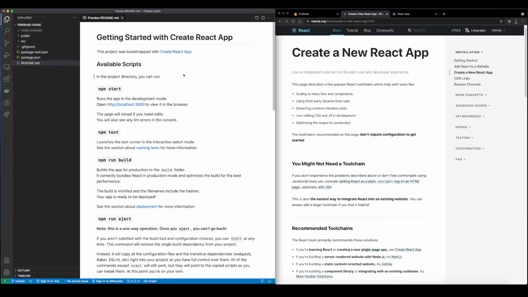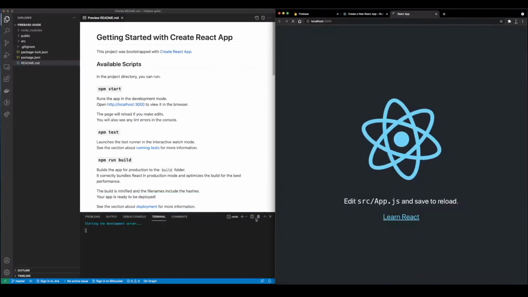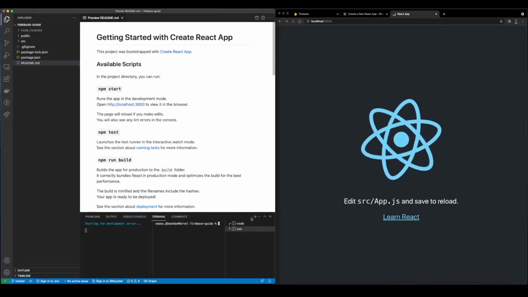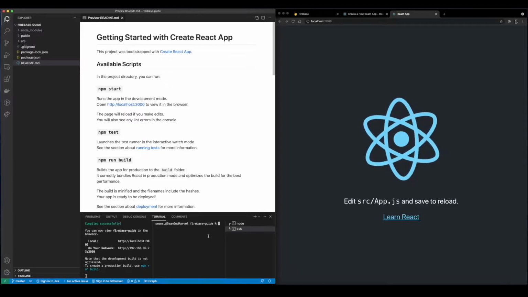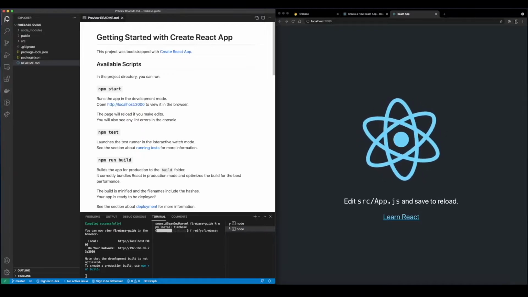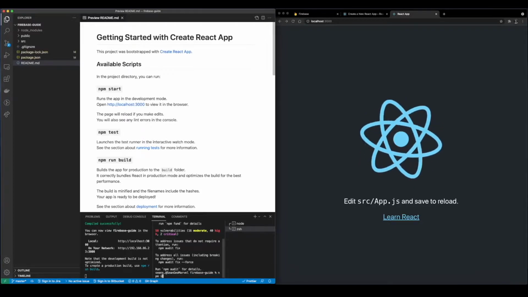Looking at the README, we have a script, npm start, that runs the app in development mode. So let's do that now. For the purposes of this application, we're also going to be installing a couple more packages. We're going to be using Firebase, so let's go ahead and run npm install firebase. Once this is done, we're also going to install React Router DOM for basic routing in React.